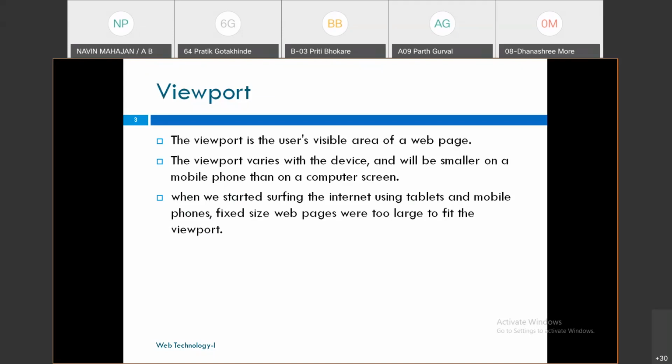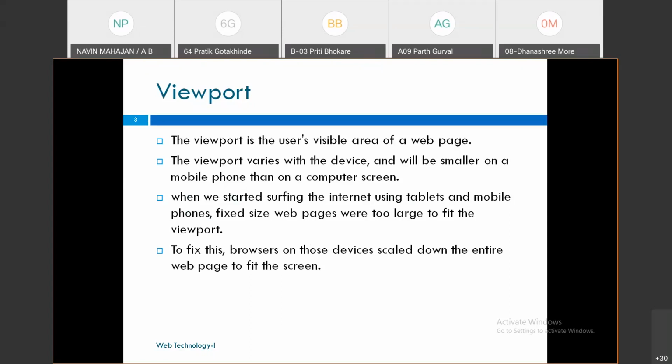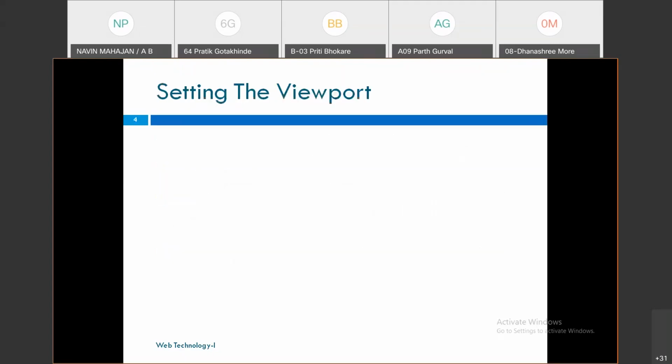If you are visiting these web pages on mobile devices, they are not properly fitted into our devices, and there are some drawbacks: it is required to move the page to the left side and to the right side. Now, how to fix this problem? To fix this problem, browsers on devices scale down the entire web page to fit into the screen.